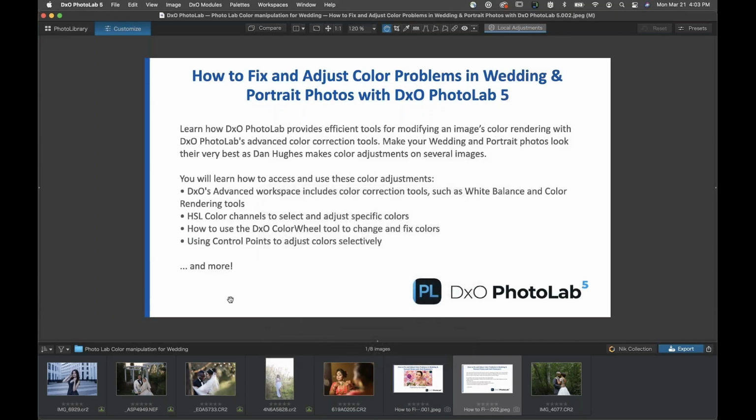These are the things that we're going to cover today. We're going to talk about the PhotoLab 5 interface. We will get into specific tools: the white balance tool, some of the color rendering aspects, HSL and the ColorWheel, as well as using the selective capabilities built into PhotoLab 5 for manipulating and controlling color, and then potentially even improving our images, hopefully, is the idea.